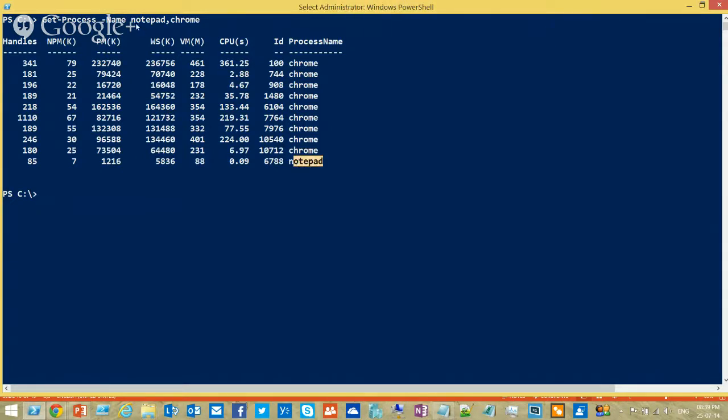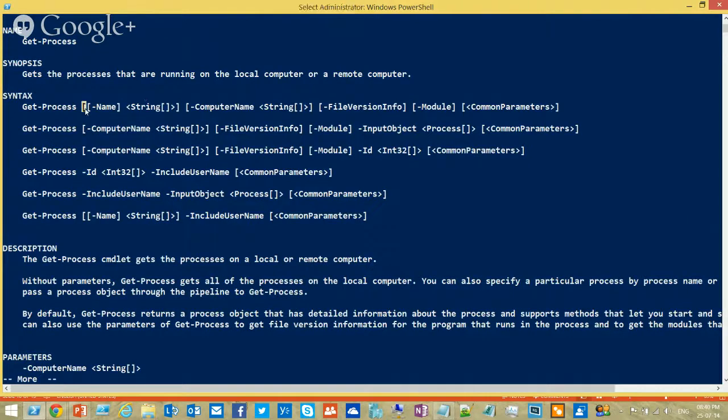So I think you have got a fairly good idea what the square braces mean. You can specify a collection of strings separated by comma, of course. In this way you'll get multiple objects back. I'm just moving one at a time so that people don't get confused. Help Get-Process again. So we have covered this parameter, right?